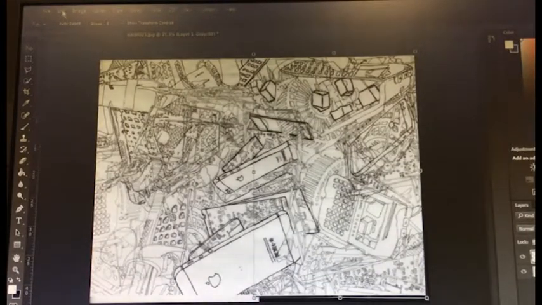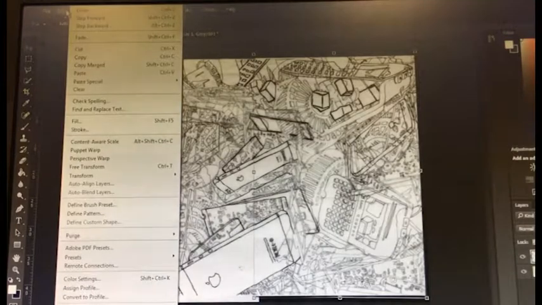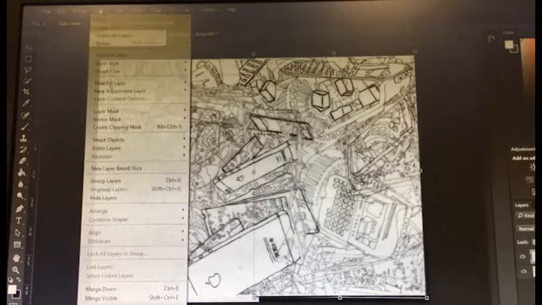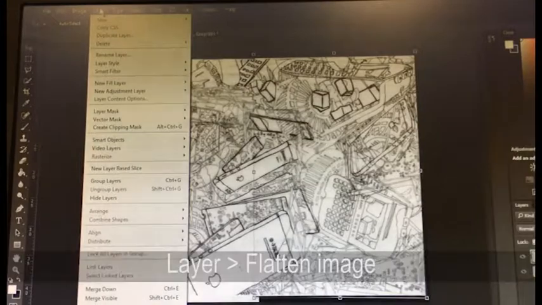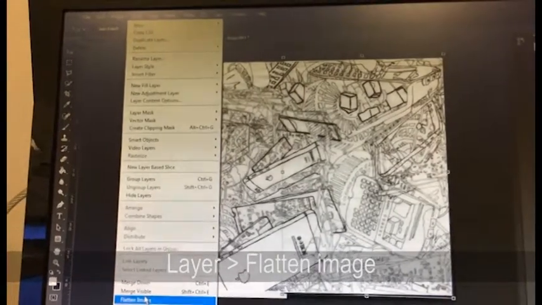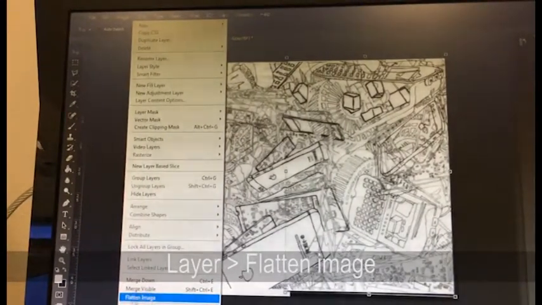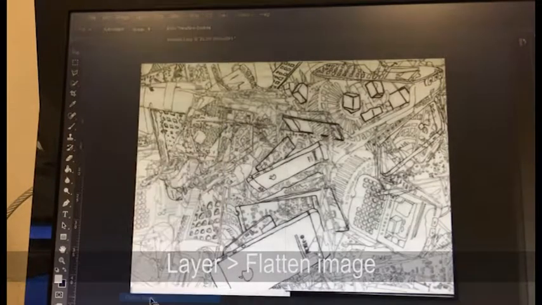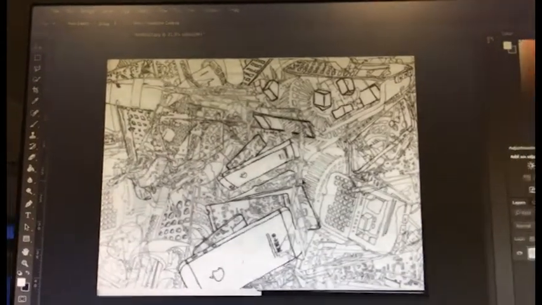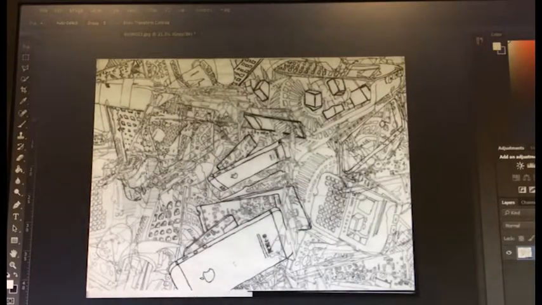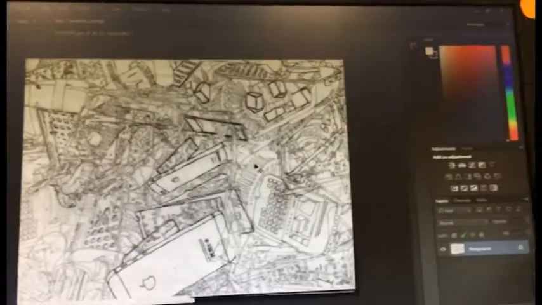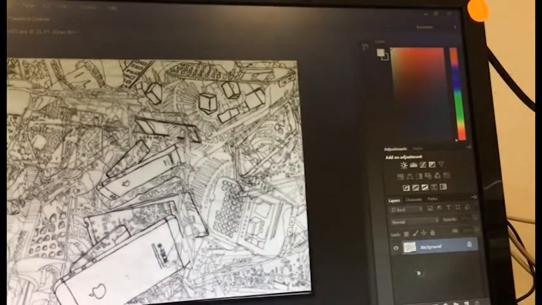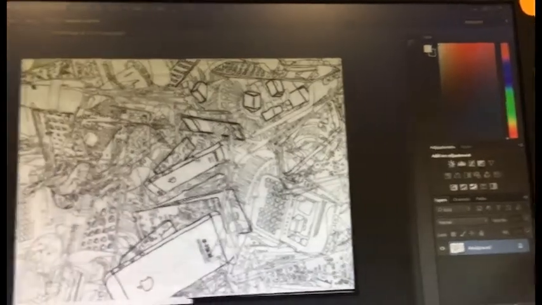Yep. So the next thing you do is to go to layer, under the top menu, and then go all the way down. I'm not sure whether you can see. Yep. There's a word called flatten image. You click that. So this generally flattens everything. And how do you prove that? You look at the layer. Now there's only one layer.